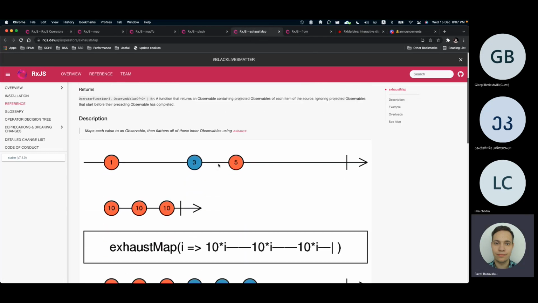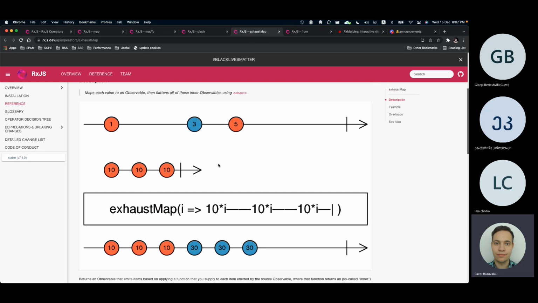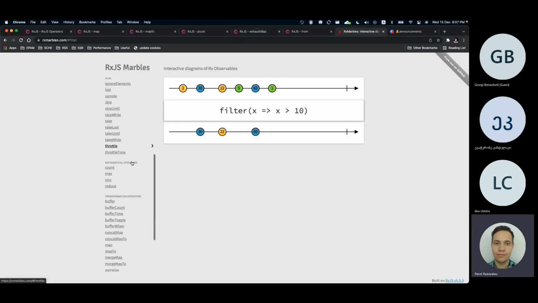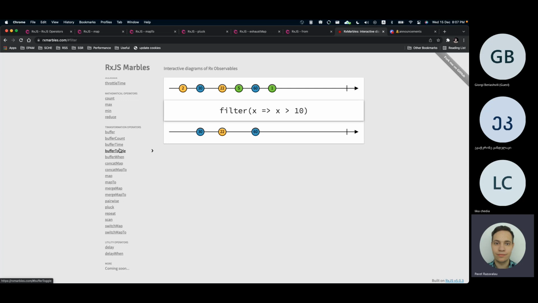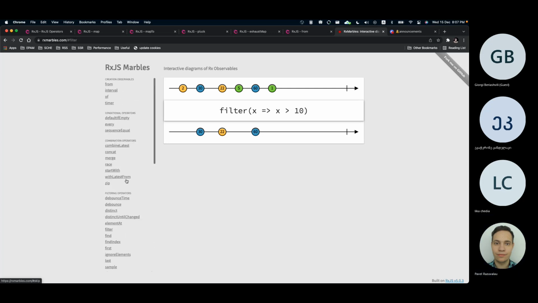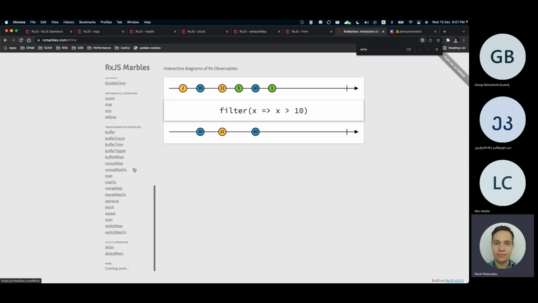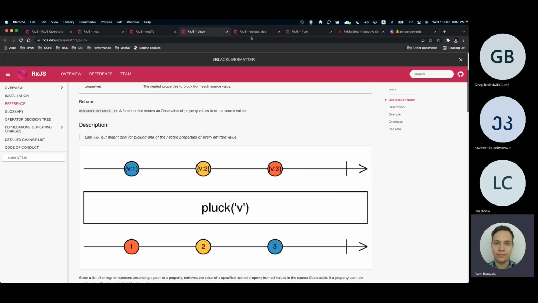Let's see the exhaust map. What do we have here? Well, maybe let's see within the Rx.JS marbles. Maybe it will be simpler for you to understand. Where do we have merge map, switch map? And do we have exhaust here? I guess no. Okay, so anyway, you can refer to it.